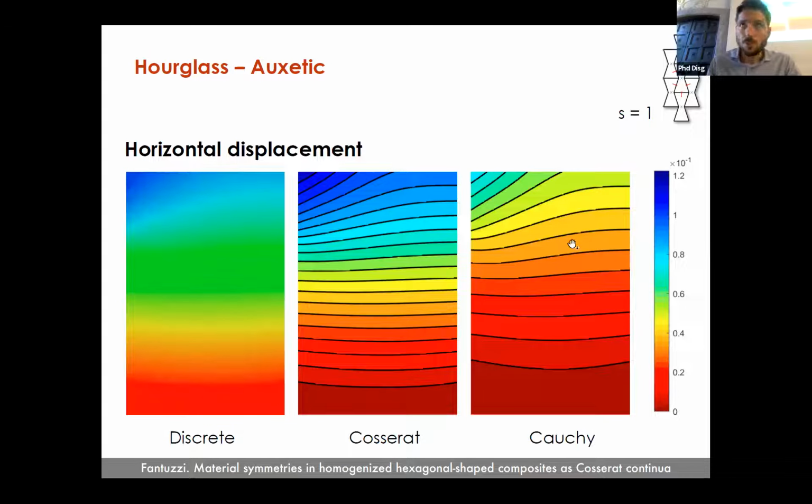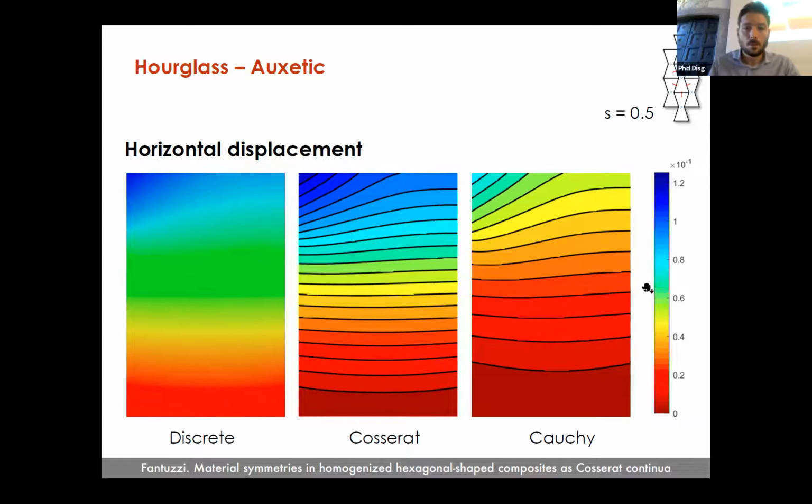Horizontal, the difference is also more remarked. You see, our Cosserat model is closer to the discrete one. Instead, Cauchy has smaller displacements, as expected.